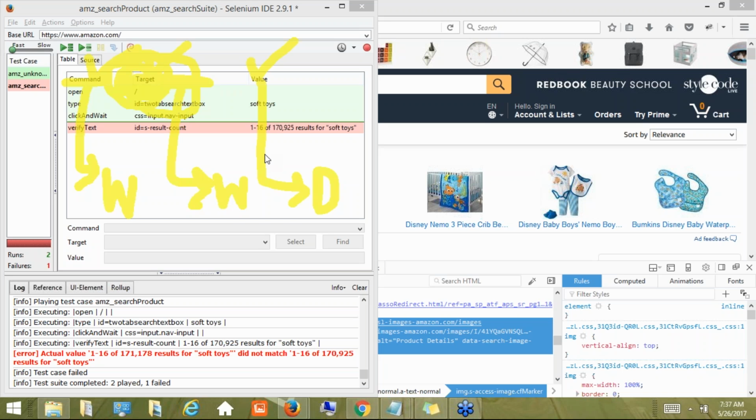Selenium IDE works only with the Firefox browser, team. Selenium WebDriver, however, has the capability to work with multiple browsers.